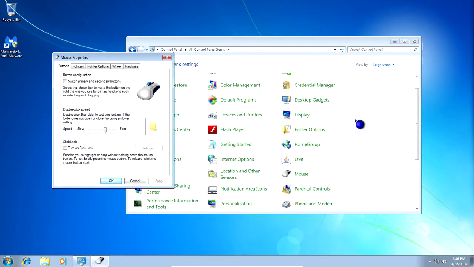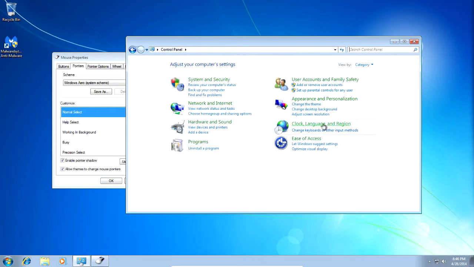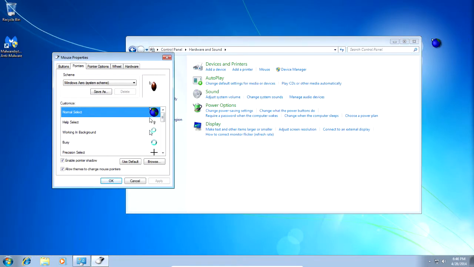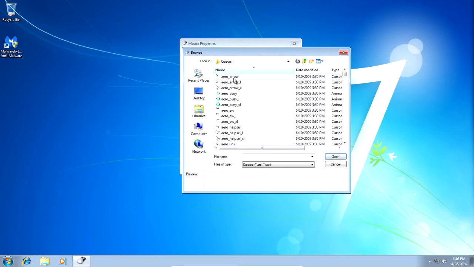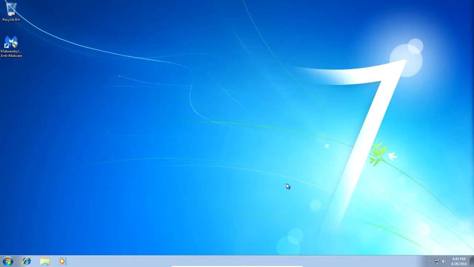There's probably, you can get to mouse through the category. Let me see actually. Hardware, mouse, comes to the same thing. Yeah, so let's say the stupid football thing. Alright, so just click over this, normal select, click browse, and click arrow, arrow, arrow, arrow. Then it'll get you back your normal mouse pointer, and yeah.